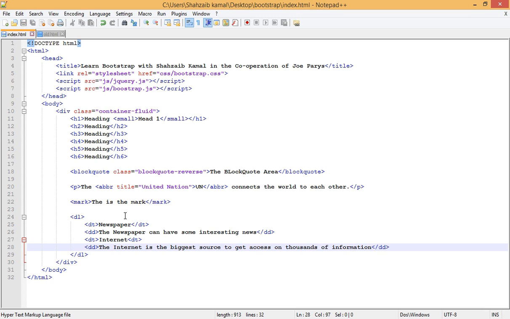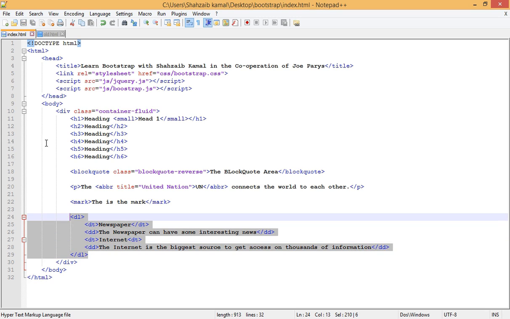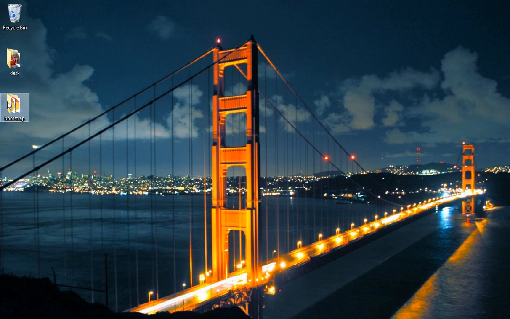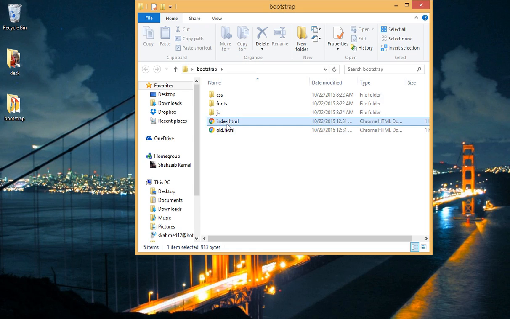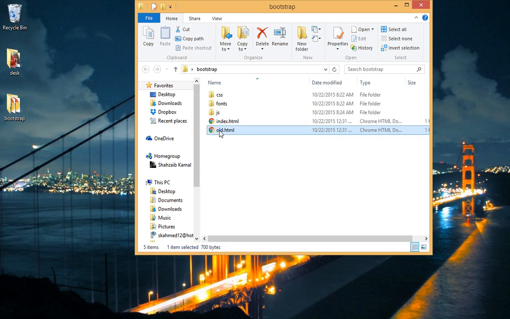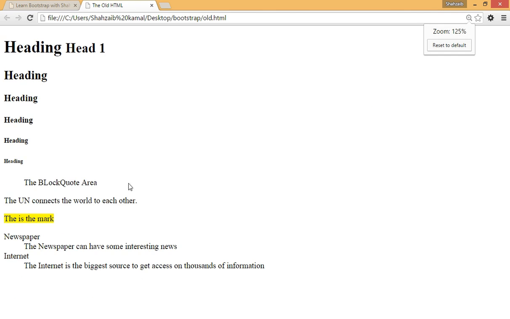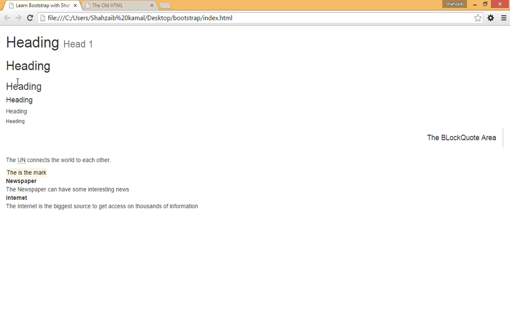So now I'm simply copying this DL and pasting it here in the old.html, going to the folder and opening the index.html, and then again the Bootstrap and the old.html. This is the old way. You can see the newspaper something, but the new way is actually here. Now when I refresh, you can see that the newspaper is bold and the text below the newspaper is simple, but it has no extra space, as you can see here.